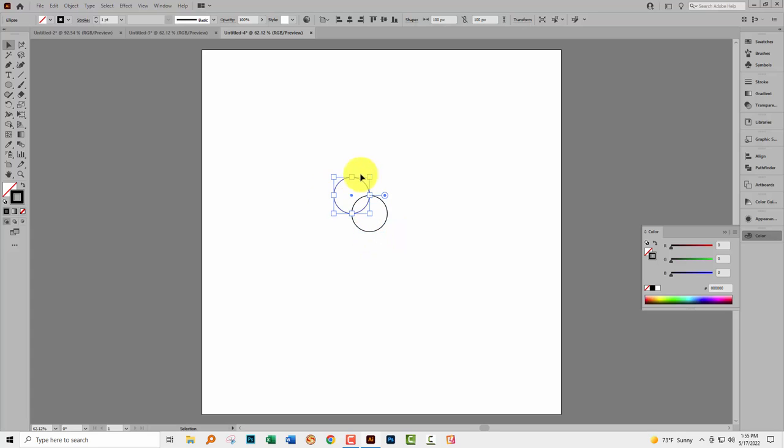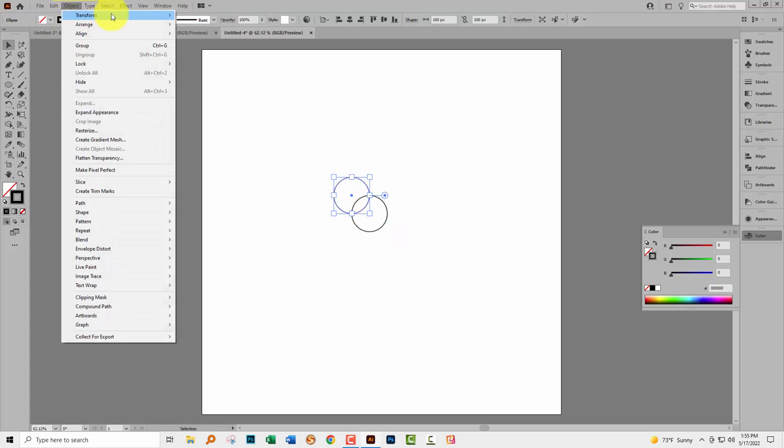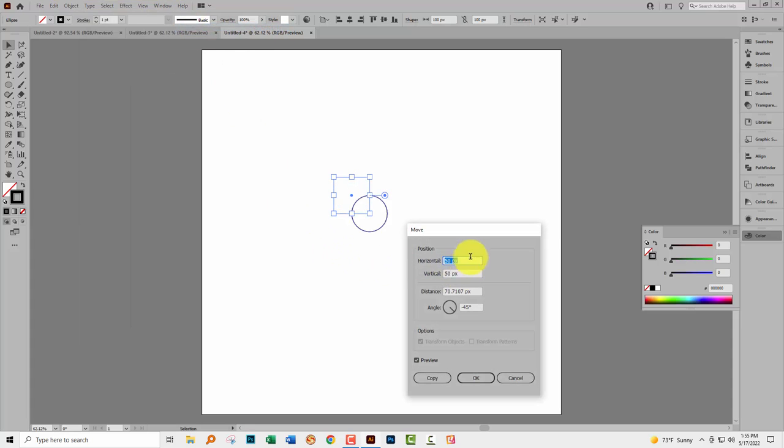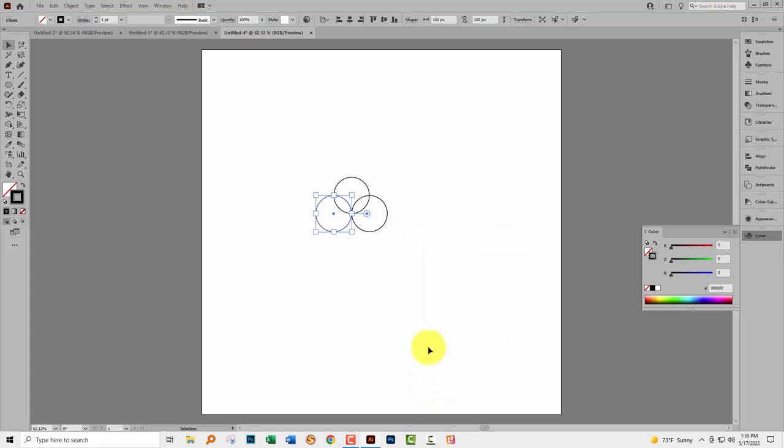Now I'm going to select my circle again, choose Object Transform and then Move. And the values are going to be sticky here. So that's really good news for us. What we're going to do is put a minus sign in front of whatever the horizontal value was, leave the vertical exactly where it is, and click copy. So now we've got three circles.